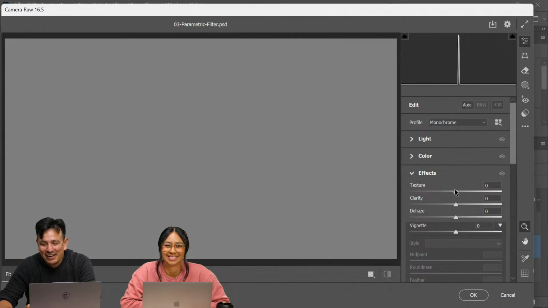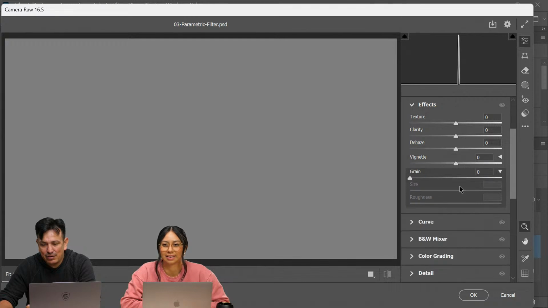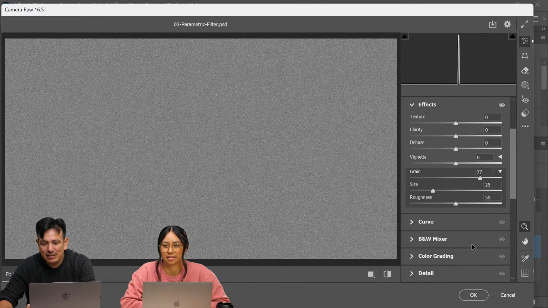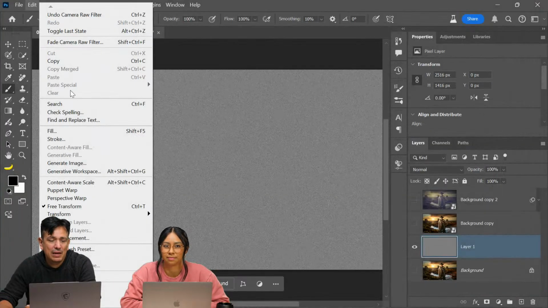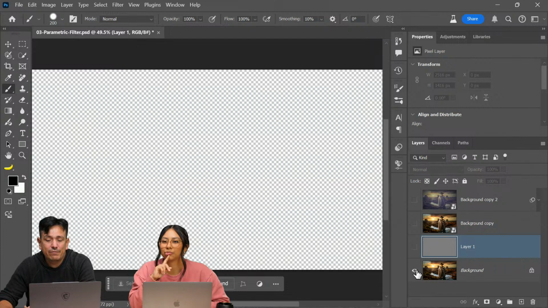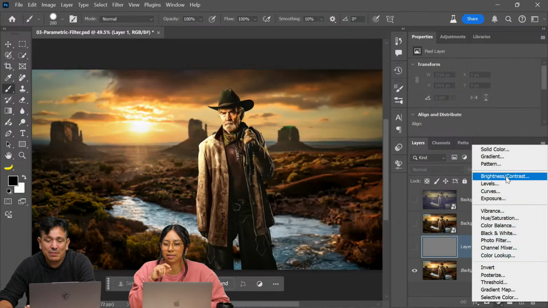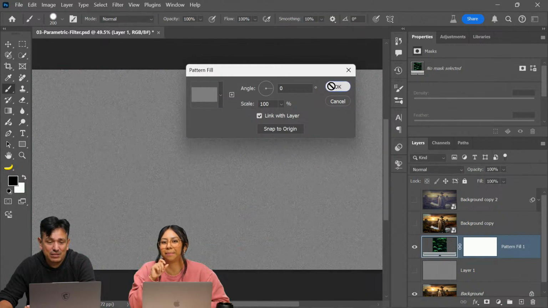Oops, that's the texture. That's not the grain. The grain is right down here. I just increased the grain, just how I usually like it, whatever the settings are. And all I really do now is define that as a pattern. The reason I do that is that it's now saved. It's always there.